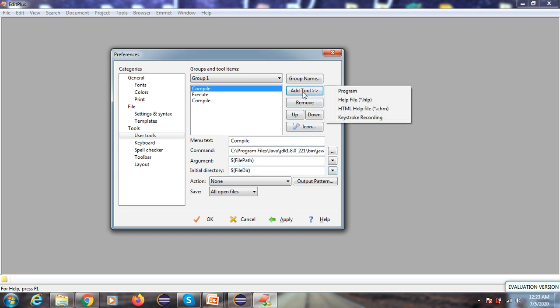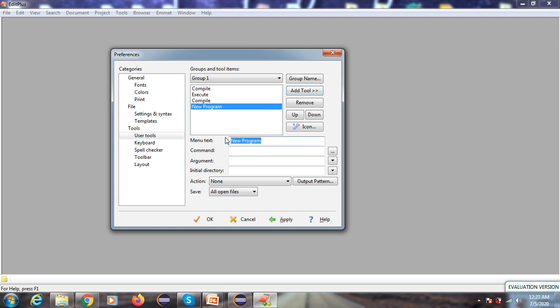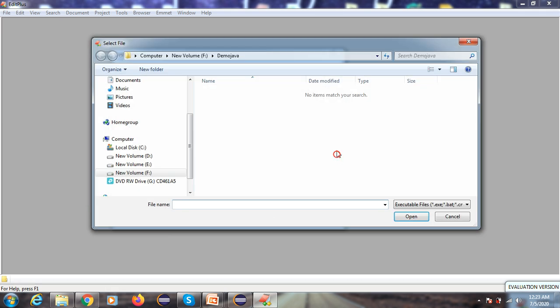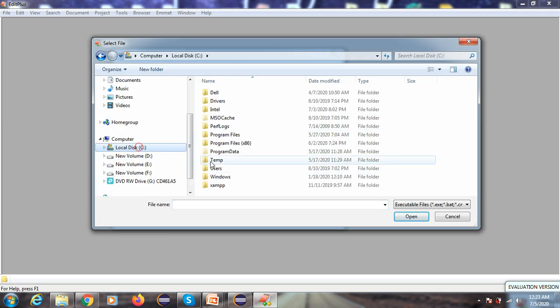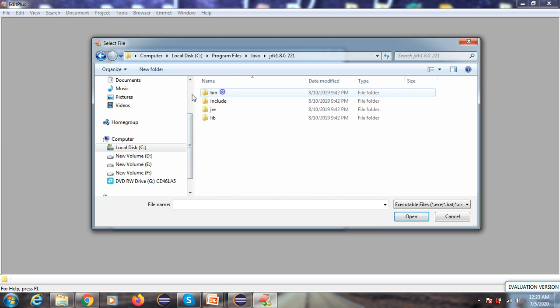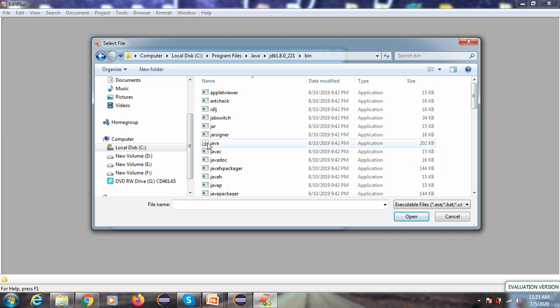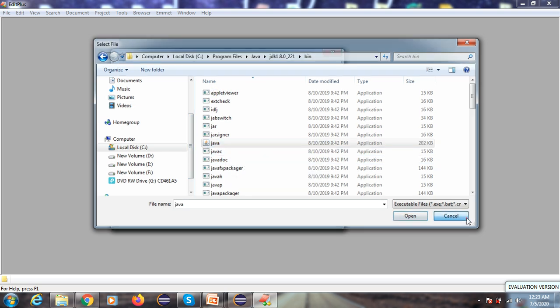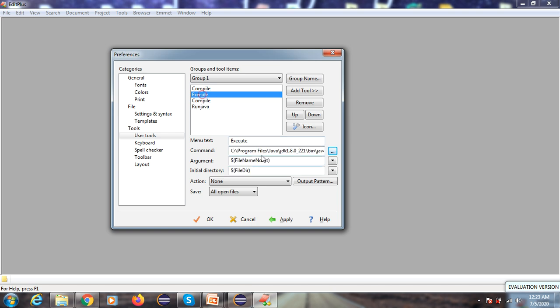After that, again go to Add Tools and click on Program. You can write here execute, or any name, or you can write run Java. Then click on the triple dot and go to the C drive. In C drive we have Program Files, inside it we have Java, inside this JDK is bin, and you have to select java and click on Open. Then the path will come here.